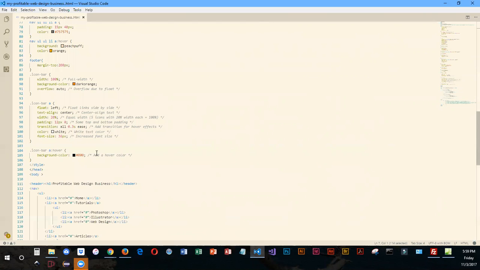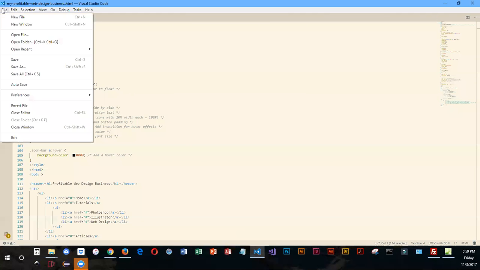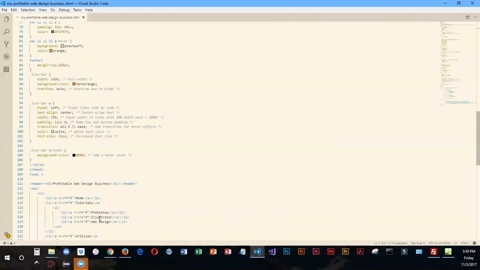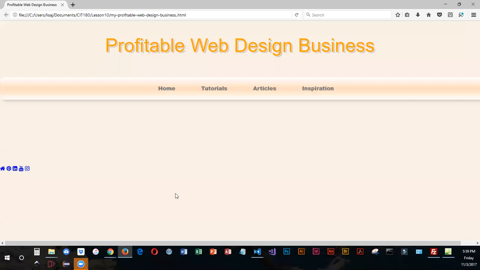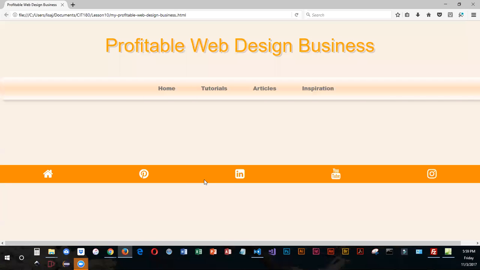Then the hover state, when we point, the background color is no longer going to be orange. It is going to be a black color instead. So save all these changes. And then we're going to come out and reload. Okay, and you can see how that changes when we point.